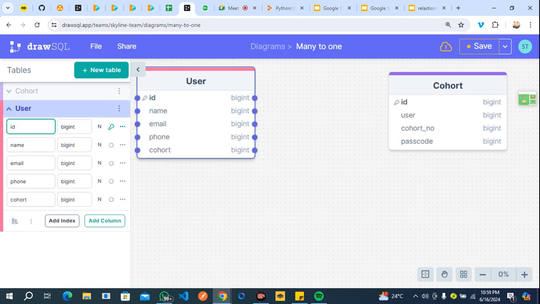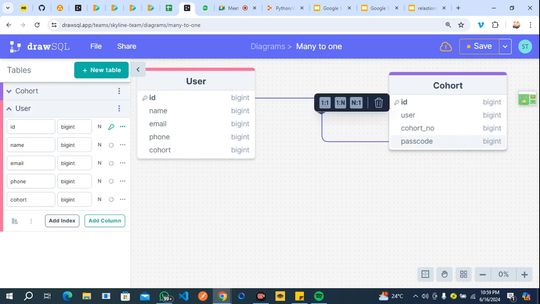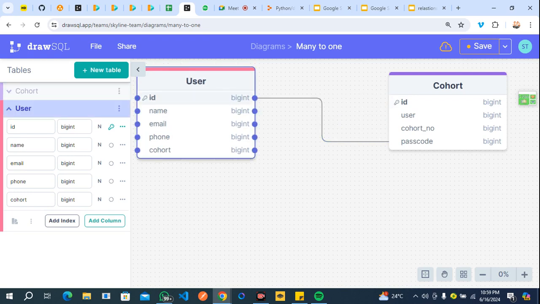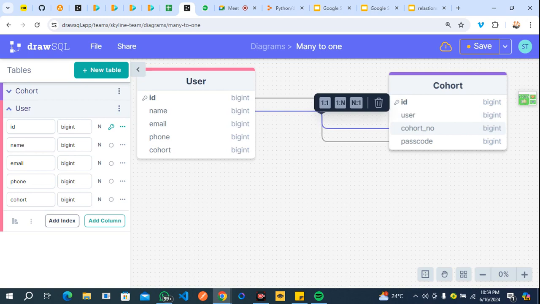When this arrow, which is the user, is referencing any object, you look at the object you're referencing. You ask how many, can it take more than one user? The answer is yes. Then it becomes many to one. Let me repeat that again. Look at my arrow: many users to one cohort, which is called many to one. Do you guys understand?